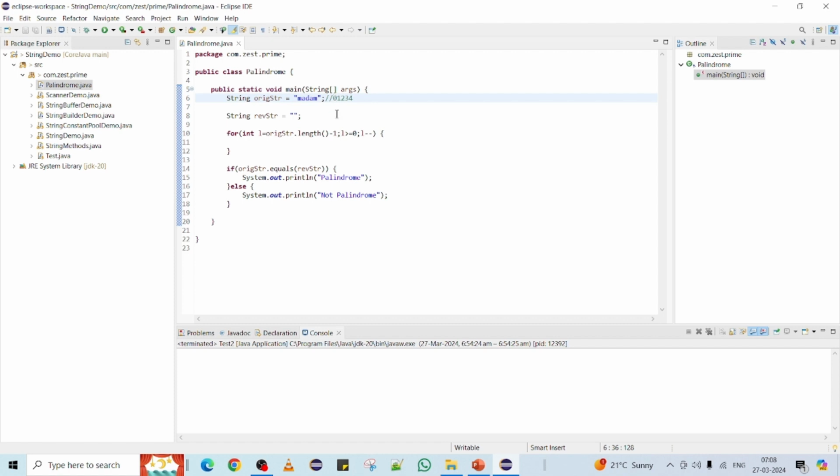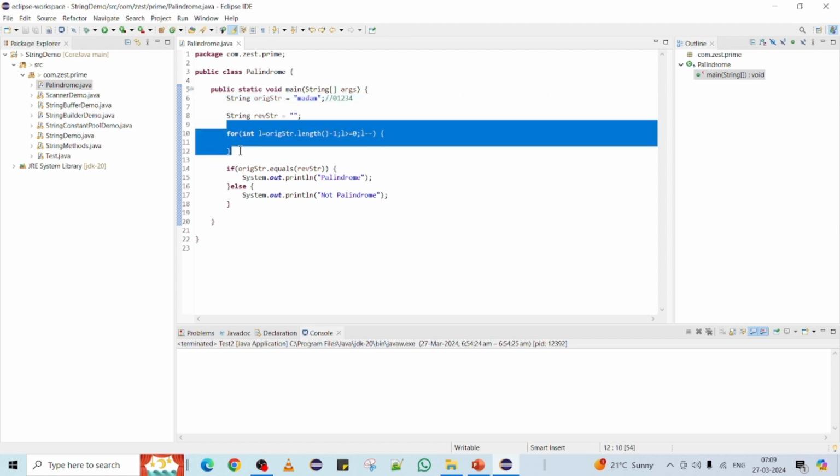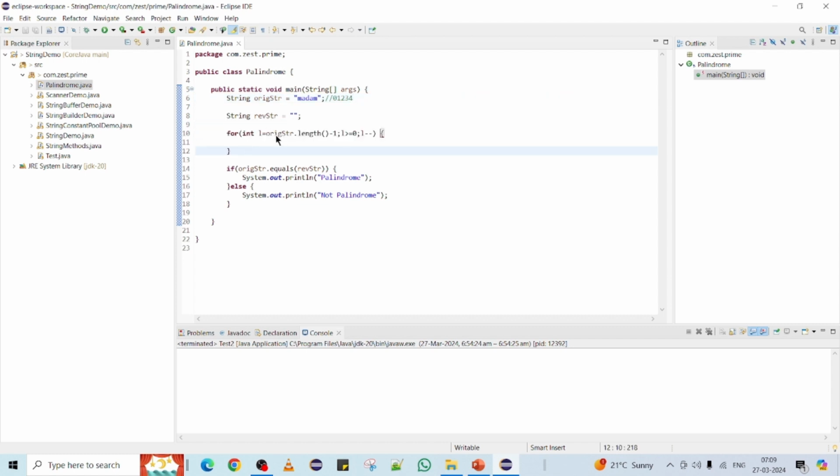When you reverse the string, we have to go from the last index down to index 0. That's the reason we start the loop from the last point. Once the loop is ready, you take each character from this string and append it to the reverse string. That is the next step.